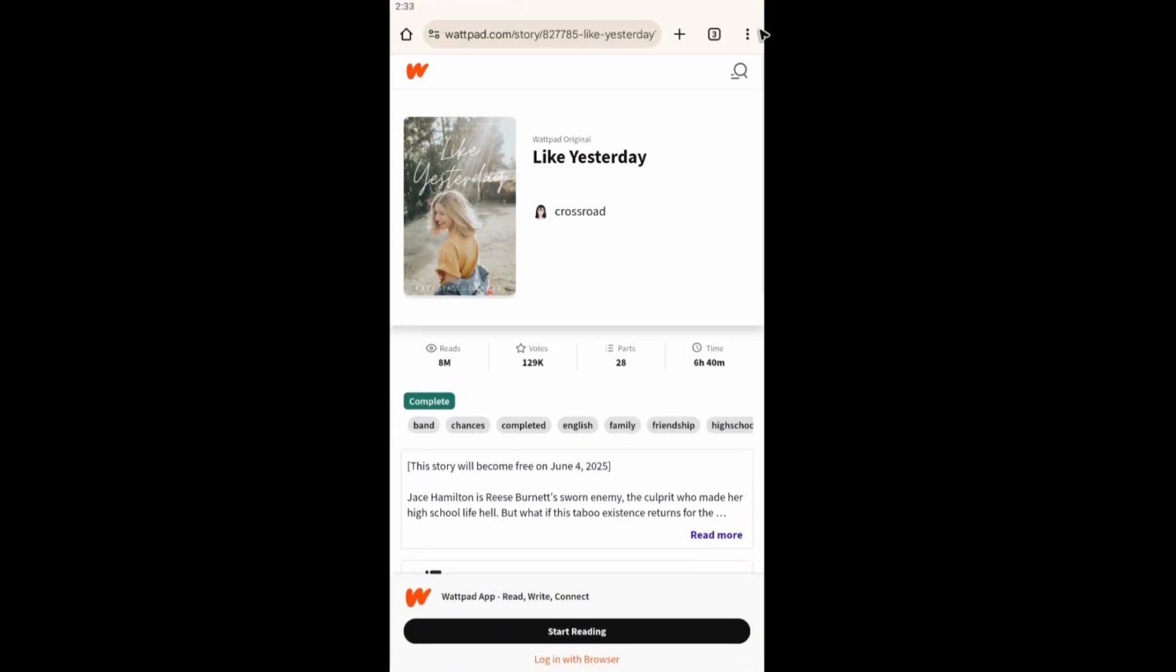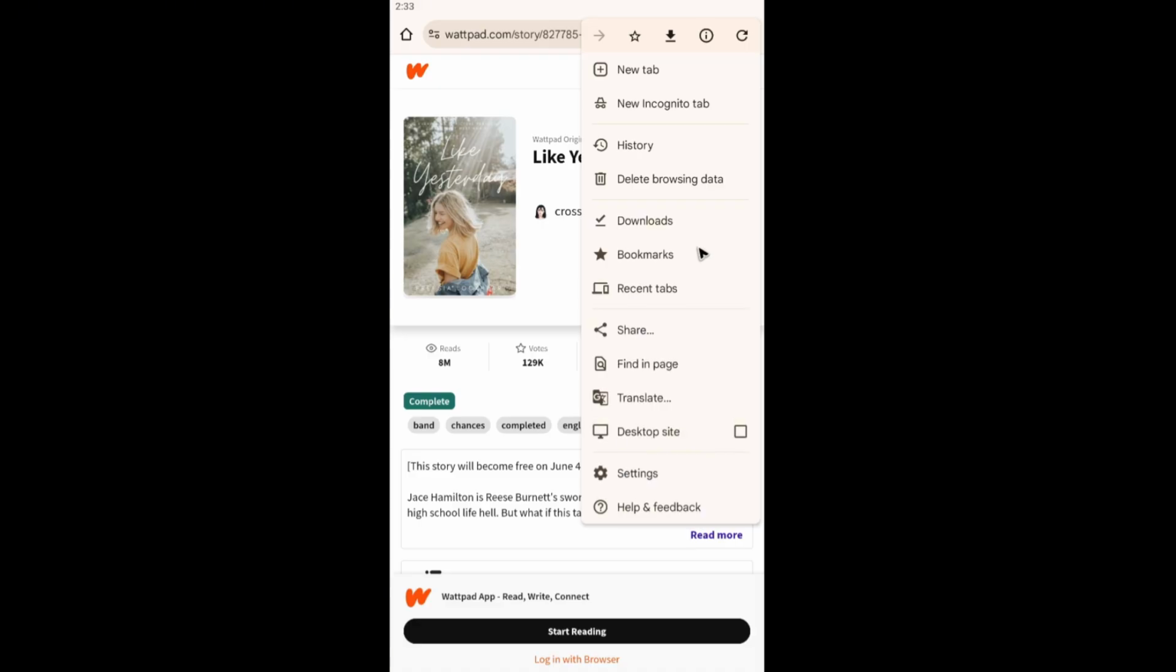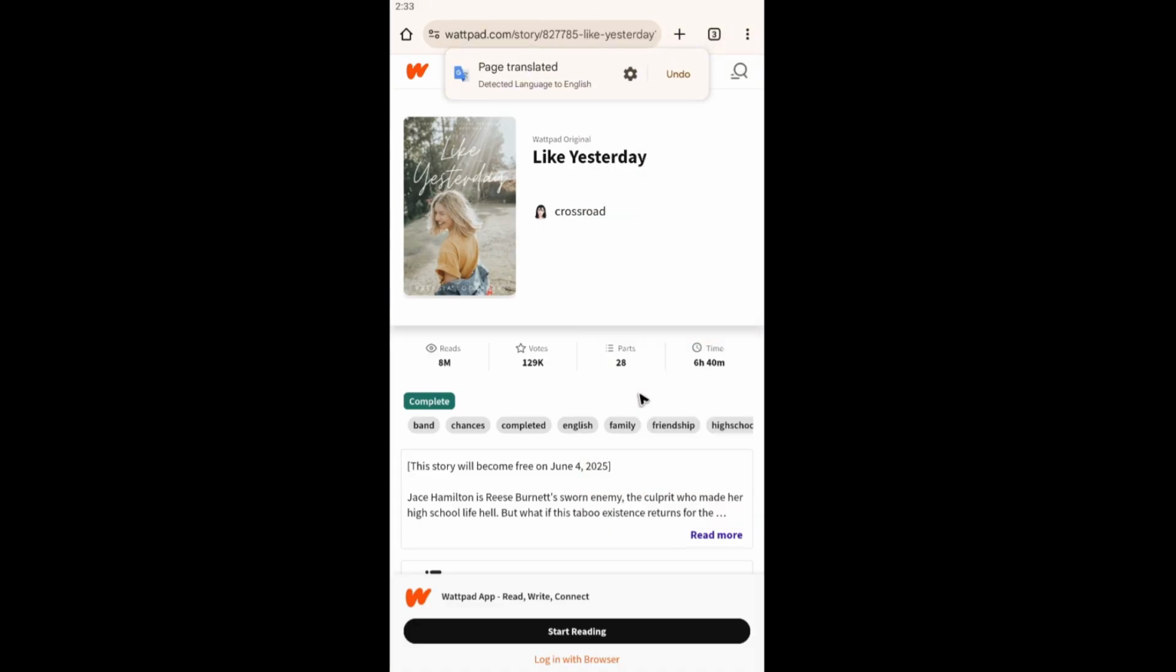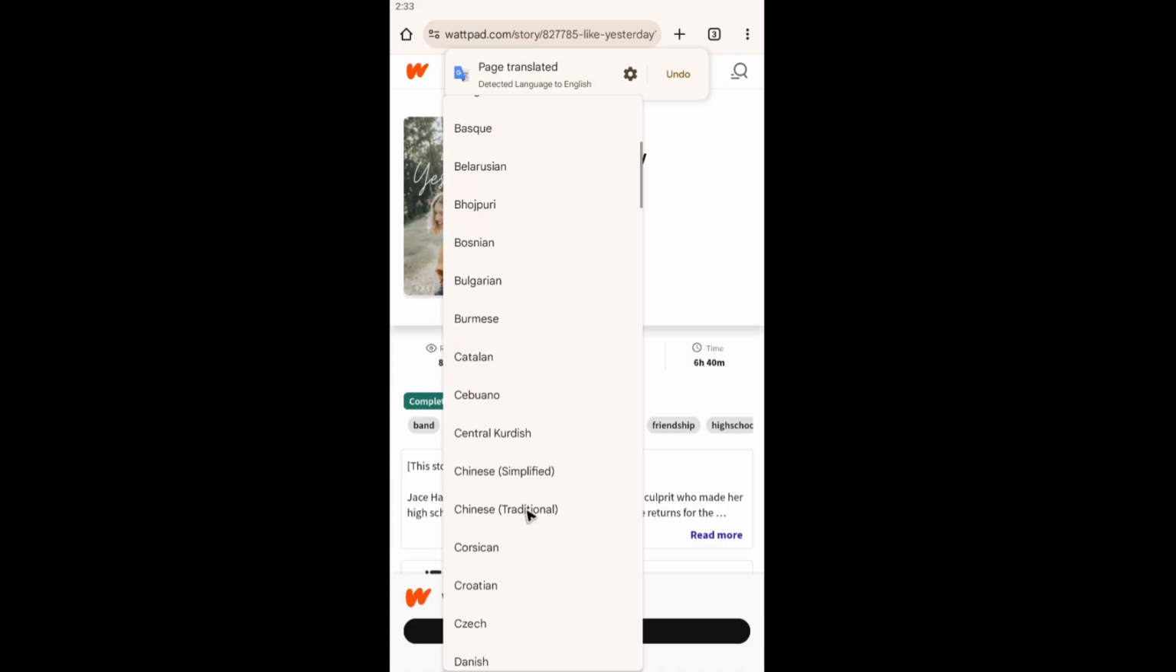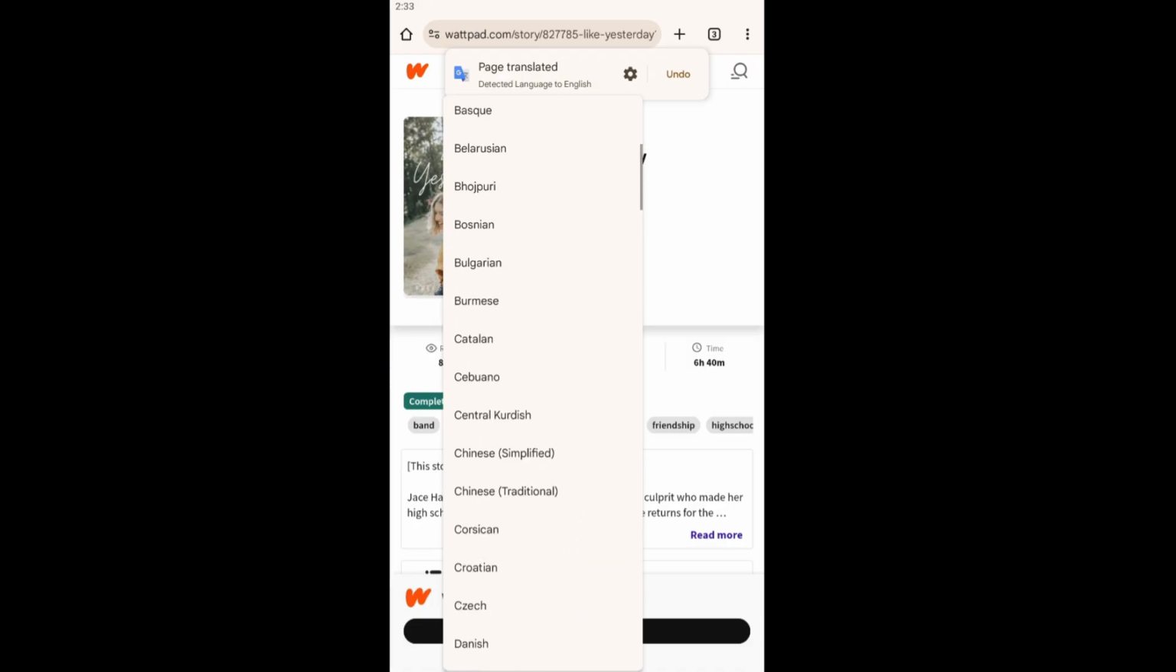Now to change the language, go ahead and tap on the three dots. Now go ahead and tap on translate. Tap on the settings right here. And you have the more languages option. Just go ahead and select your preferred language and you're good to go.